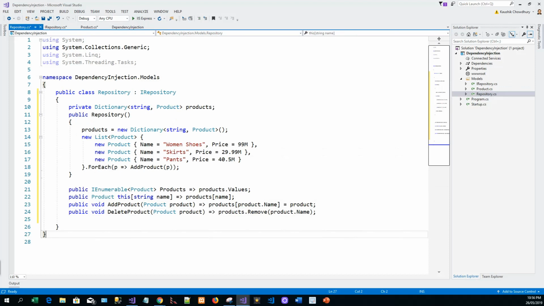Now, since I don't want to fetch the products from the database for this tutorial, I am creating some products that will be kept in the memory. That's why these three products are created. This is done by the constructor of the repository class, which initializes a new dictionary of products, and adds three products to its dictionary, just for recapping.